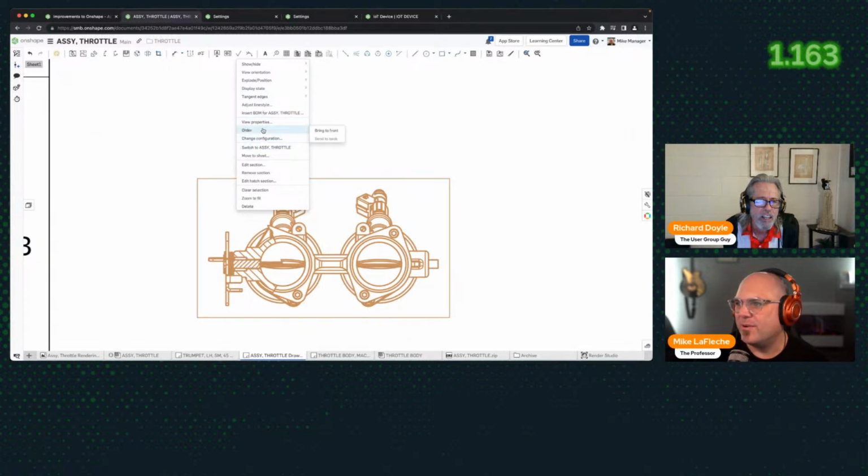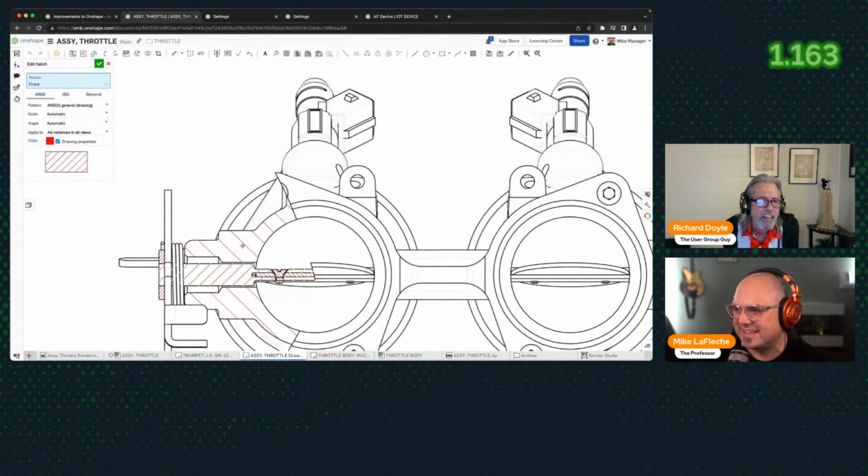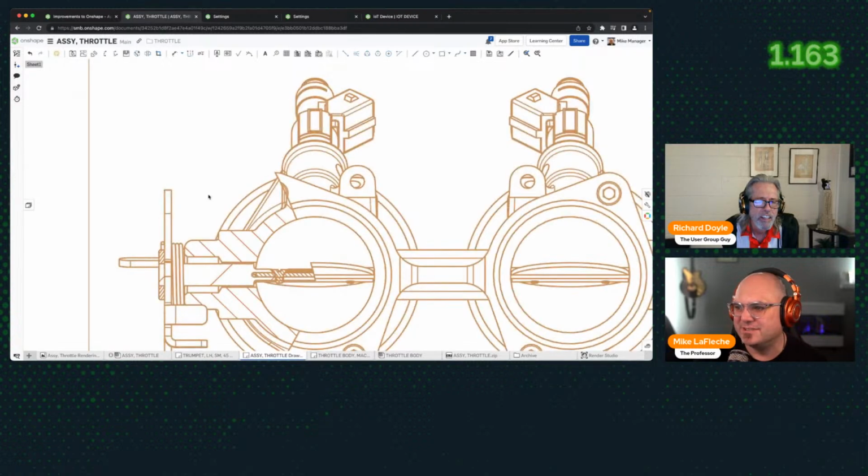I didn't know we had an order. That's pretty cool. Oh, here we are. Edit hatch, there it is. Let's fix that anyway. In case you haven't seen this interface, you can change the hatch patterns and scales and all that. Maybe you just want a solid cut through that particular piece or region.